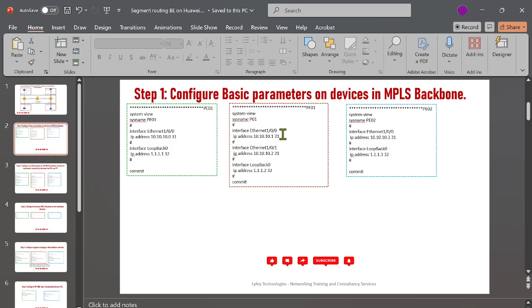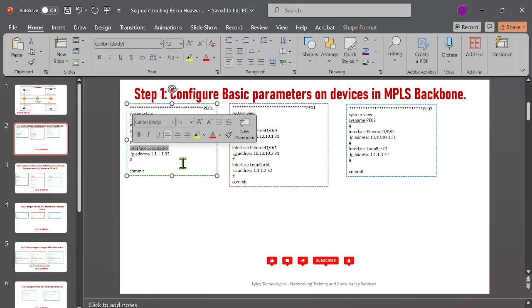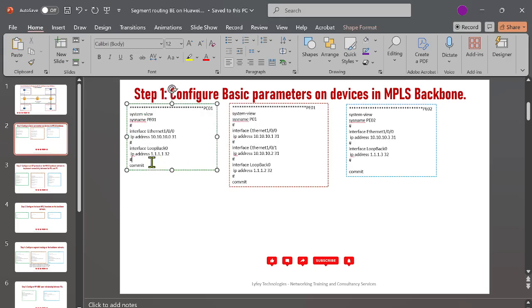We need to configure basic parameters on devices in MPLS. This is a step that we normally do on all our implementations. So you need to configure the sysname, you need to configure the interface IP addresses, both for physical and the logical. So the physical will be the back-to-back connections, and then we have the logical, the loopback IP that we'll be using for other functionalities like establishing the BGP session. We'll be using this loopback interface. So these are the configurations on P1, very straightforward. Configure the sysname, configure IP address on the interfaces, and that is it for the basic parameters.